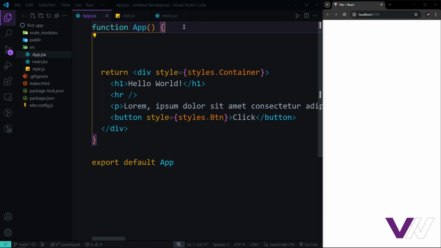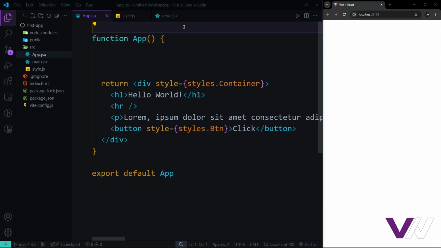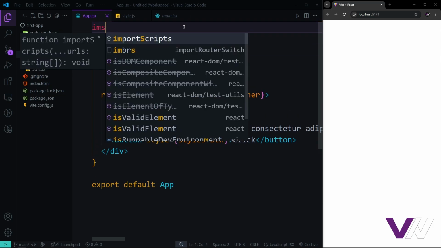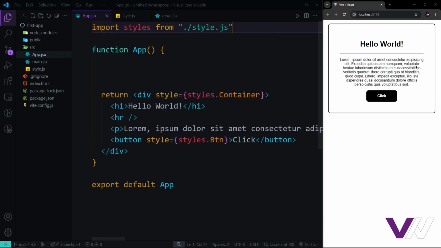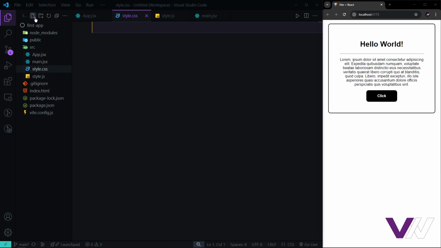And here in our app.jsx, we can simply import that by our ES6 syntax, which is this import styles from style. And here you can see, again, we got our result right here. But if we want to have our CSS codes in another file, you know the basic way. We're going to create this simple style.css in our source folder. And here we can pass the class names and tags that we want to have.